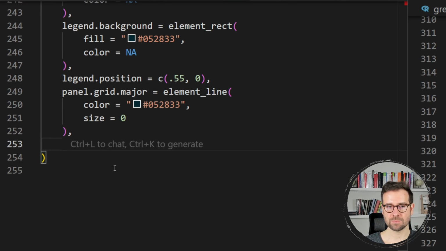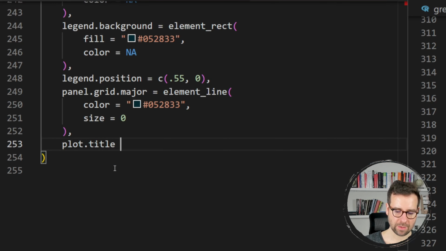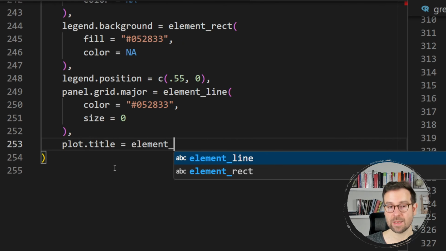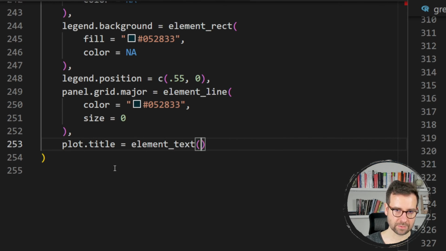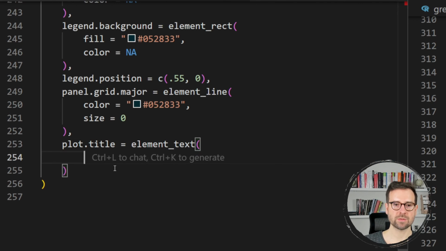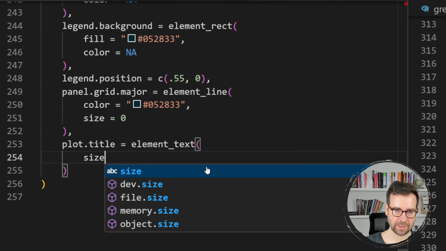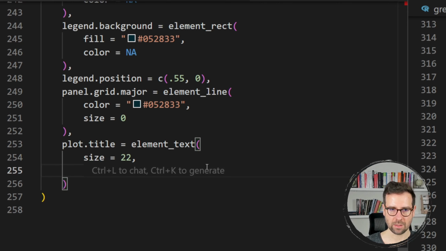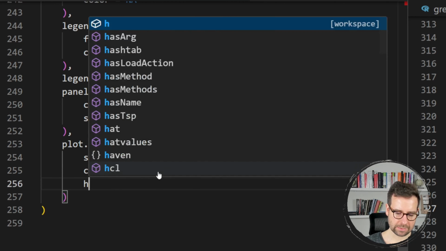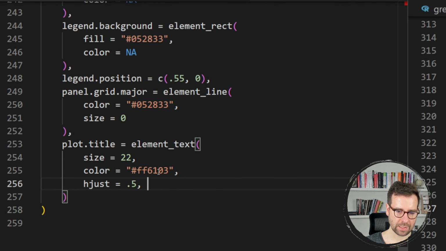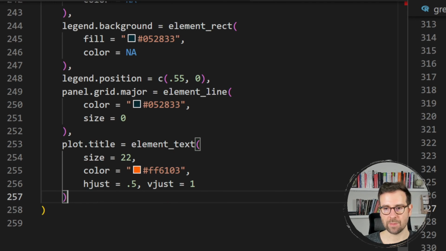We're using title and caption, so we should also customize those things. Both title and caption are text in ggplot2 vocabulary, so that's why I'm defining them as text. We can define here the size. Let's say it can be 22, the size of the title. And for the color, I would like to keep the same color as the lines, so that would be that orange color. And I would like it to be centered, and perhaps I would like to move it closer towards, away from the map. All right.